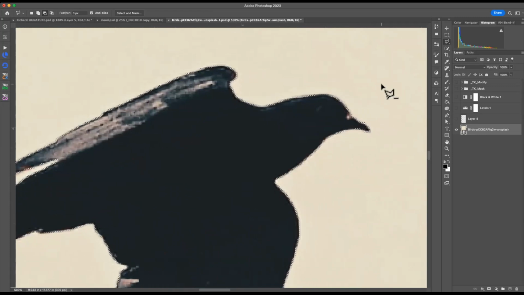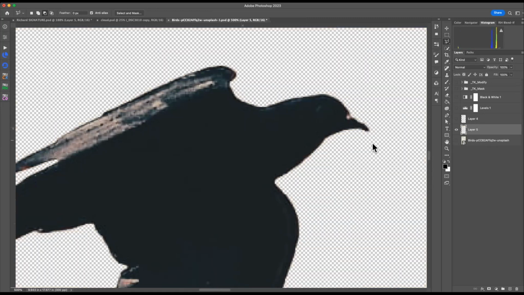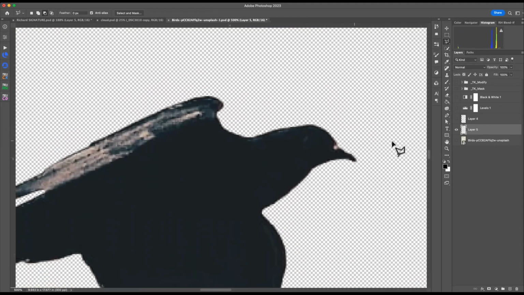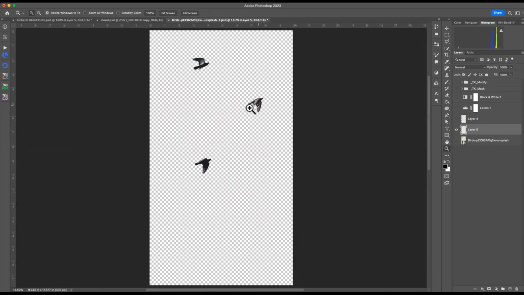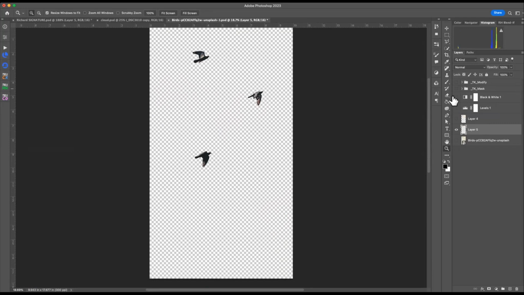So if I hit Command Control and the letter C for copy, and then if I hit Command Control and the letter V for paste, it's right there. So there the bird is without a background. So those are the first three birds. And that could be enough, but for our exercise, I want you to have all four. So there are all four.